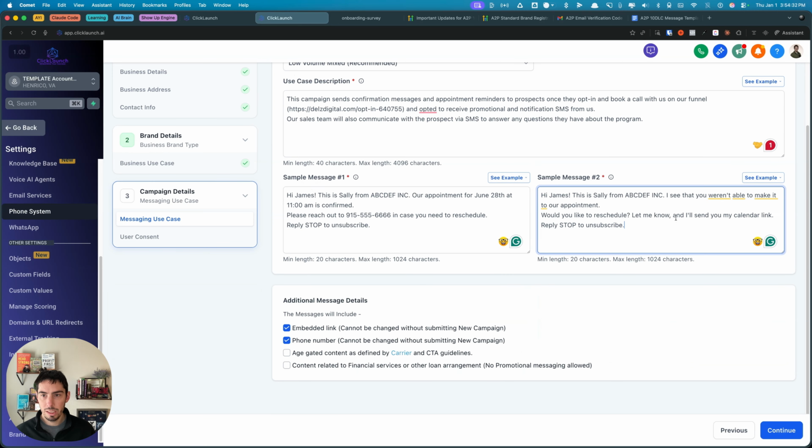One key thing about this is, I say I'll send you my calendar link, because down here there are the additional message details. And by default, these two are both going to be checked. And I always recommend checking these as well. Embedded link, and then a phone number. So if your messages are going to include an embedded link, AKA say a calendar to book, a reschedule calendar, something like that, then you need to have that in here. And also a phone number. Now you may be questioning, why would I put a phone number in a text message I'm sending out?